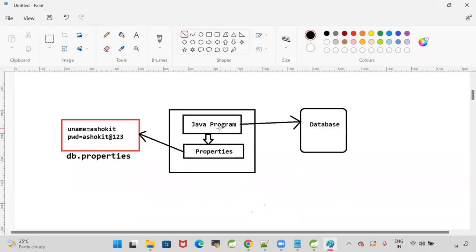Easy maintenance will be there for the project. So every project will use these properties files to configure some values which may change in the future. One of the best examples is database properties.